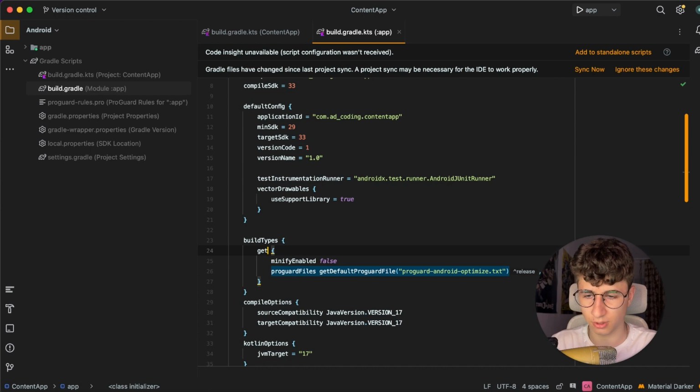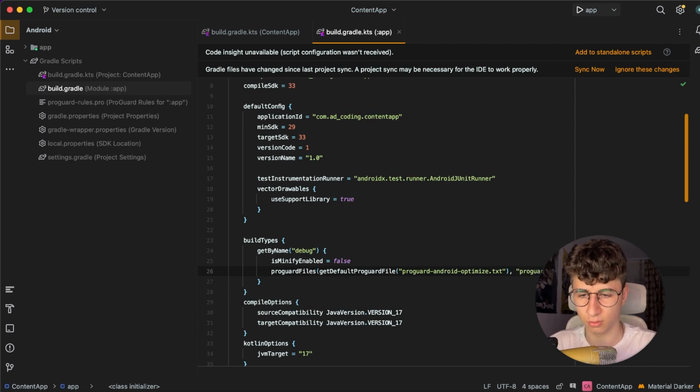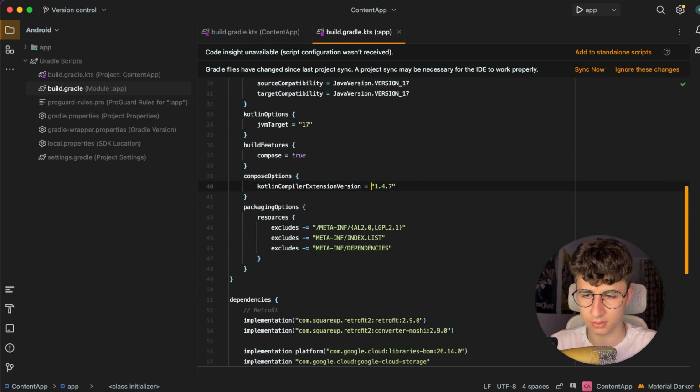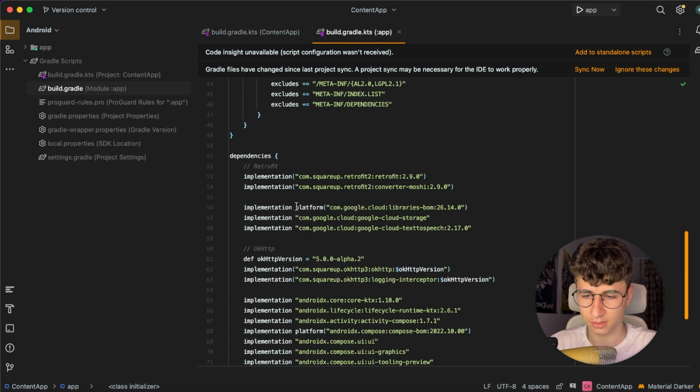and here we have to say get by name and pass the name of the build type, and in my case it is debug. Here we have to say is minify enabled equals false. ProGuard files, it's a function, so we have to open the parentheses and close them here. Here we have to use the equal sign. Compose is true. And the dependencies, we have to add the parentheses to each of the implementation.